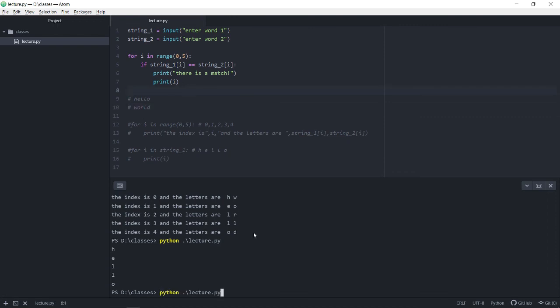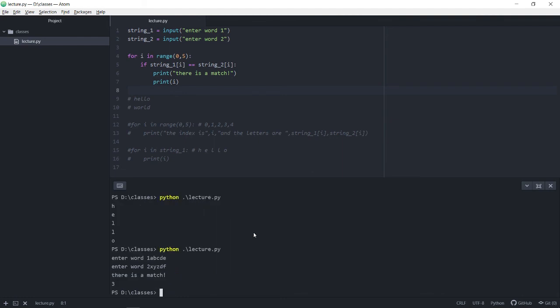So to try it out, I'm going to run this code, and I'm going to give it A, B, C, D, E, and then I'm going to give it X, Y, Z, D, F, let's say. So it says there is a match and the number 3, because you have index 0, 1, 2, 3. At index 3 you had the letter D, and again at index 3 you also had the letter D.